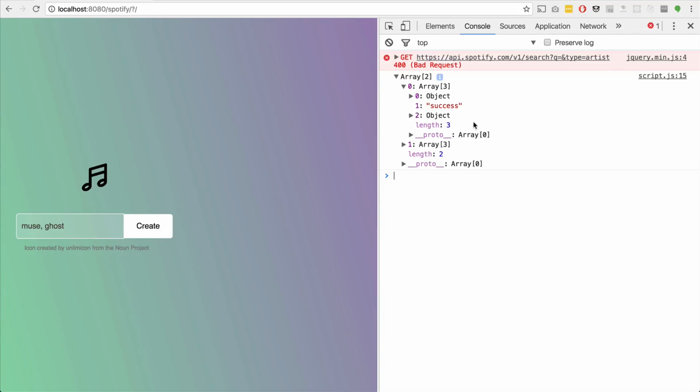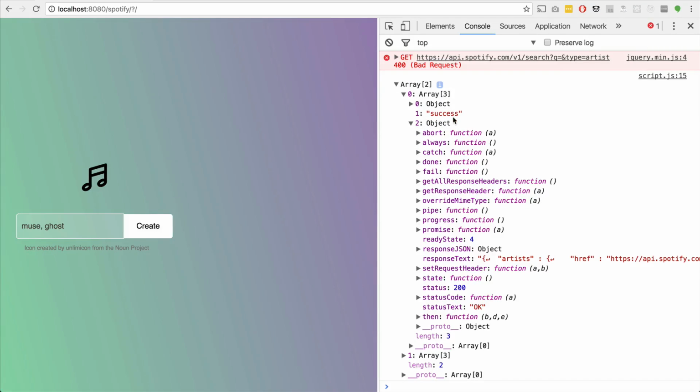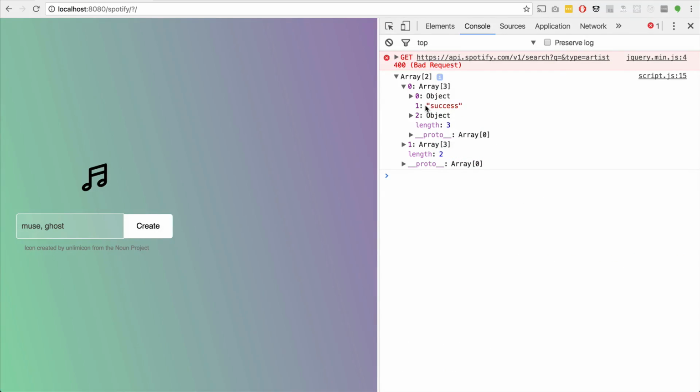These are the two successful AJAX requests. When you use $.when, it always gives you an array back for each call, and it has three elements in it. The first is the data we want. The second is the success status. And the third, the last one, is the actual call itself, the promise that is returned. So what we want is this here.